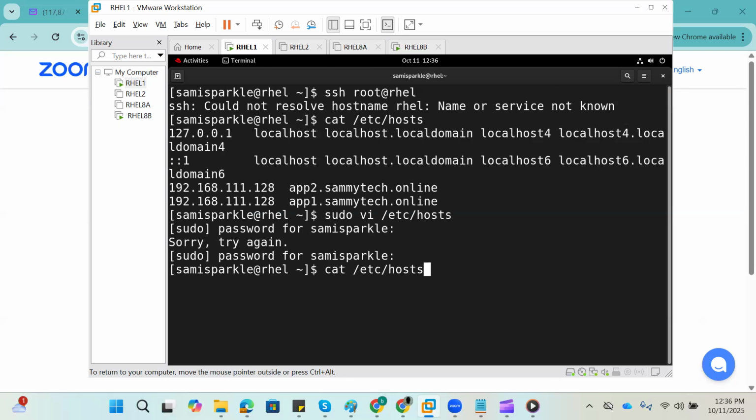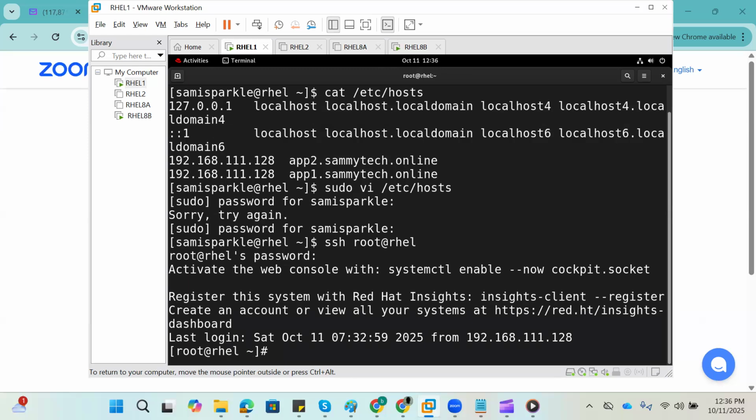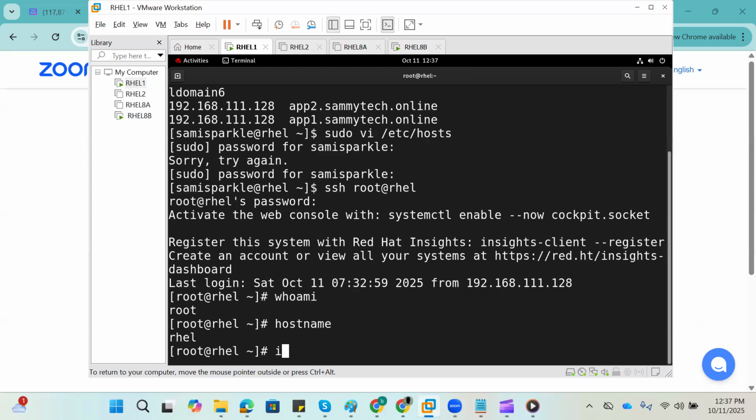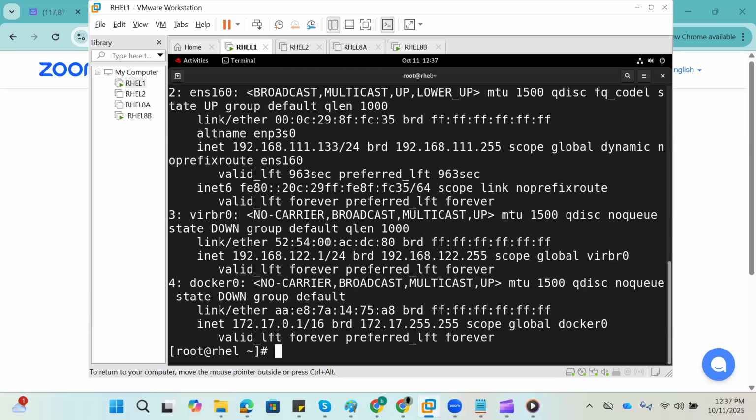So let's try SSH again and see if it will resolve it and access it. It's asking me for the password of that remote user. You can see it's looking it up now, and it's telling me that I'm logging in to this host, 111.128. So who am I now? I am root, host name RHEL, and the IP address, so we can be sure that we are now connected to the remote server. We are working on the remote server now.